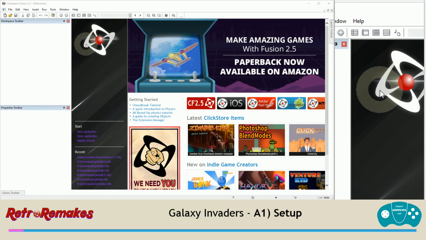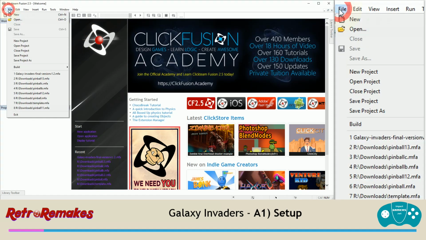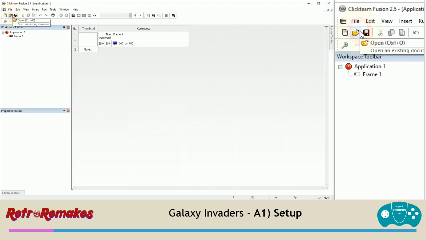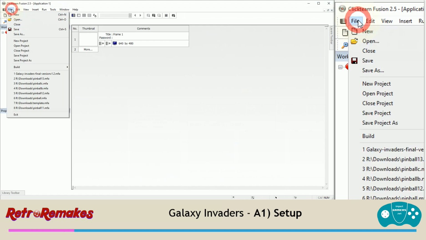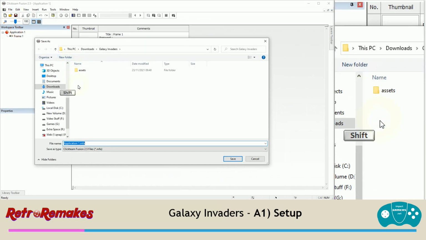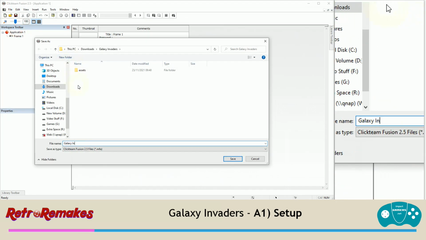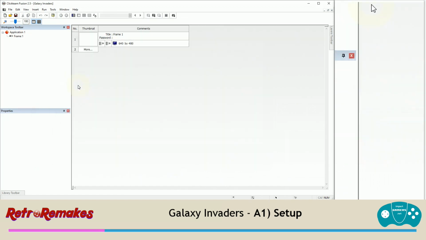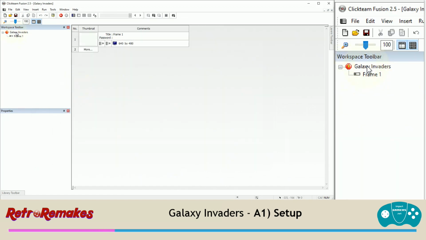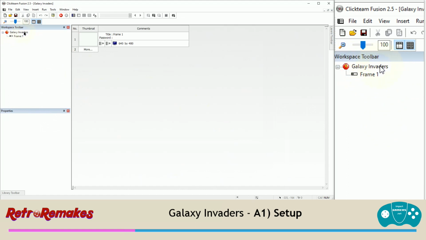So we've loaded up Clickteam Fusion 2.5, and we're going to start a new application. So we're going to click on File and New. And straight away, right from the beginning, we're going to save our work. So click on File, Save, and I'm going to call ours Galaxy Invaders. So we're going to click on our application itself, which is this red circle with yellow lightning and the name that we've just saved it with.